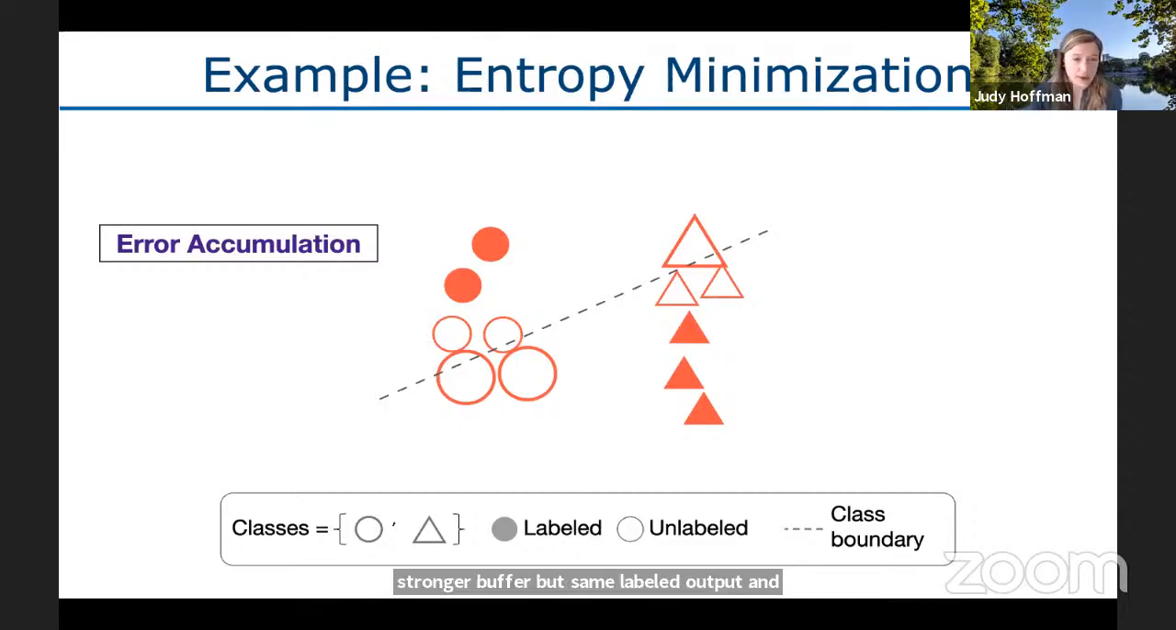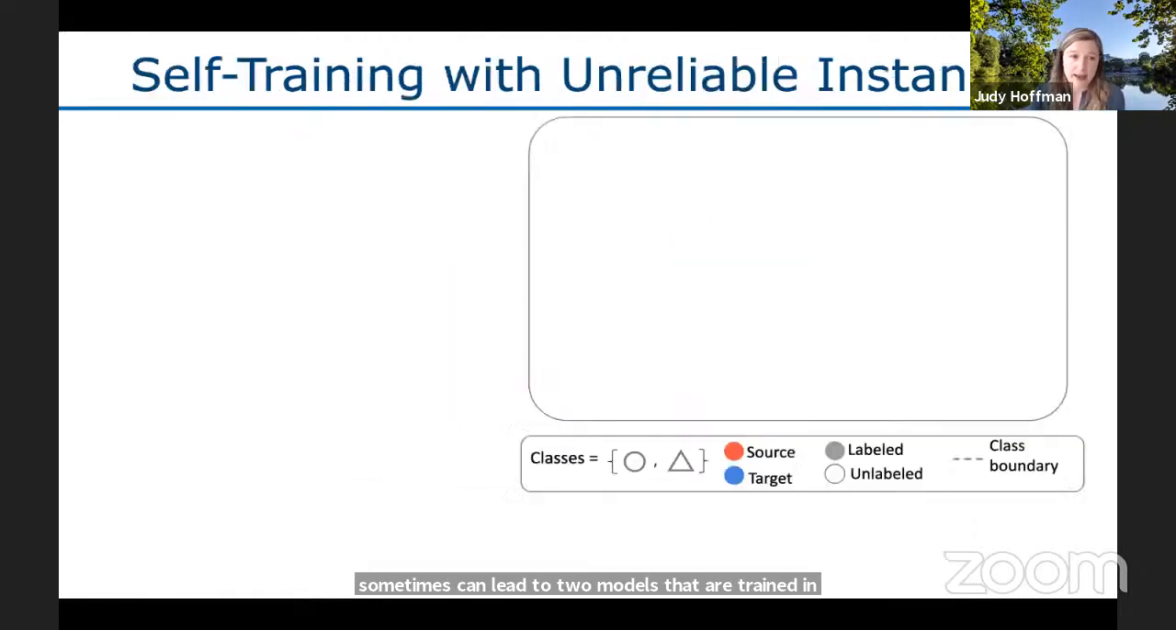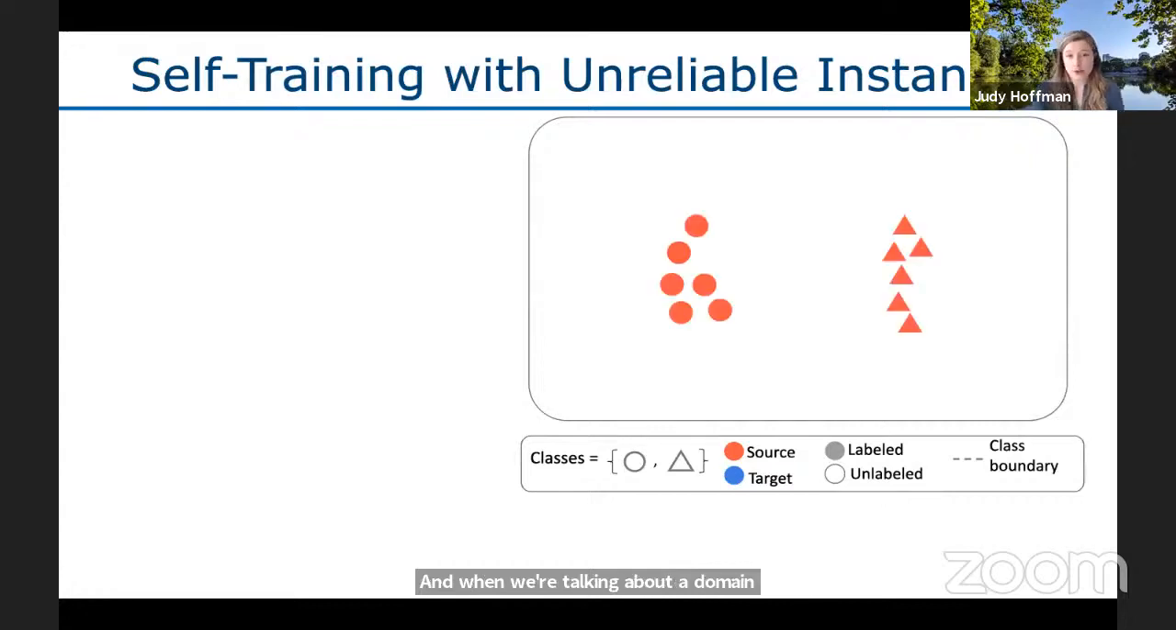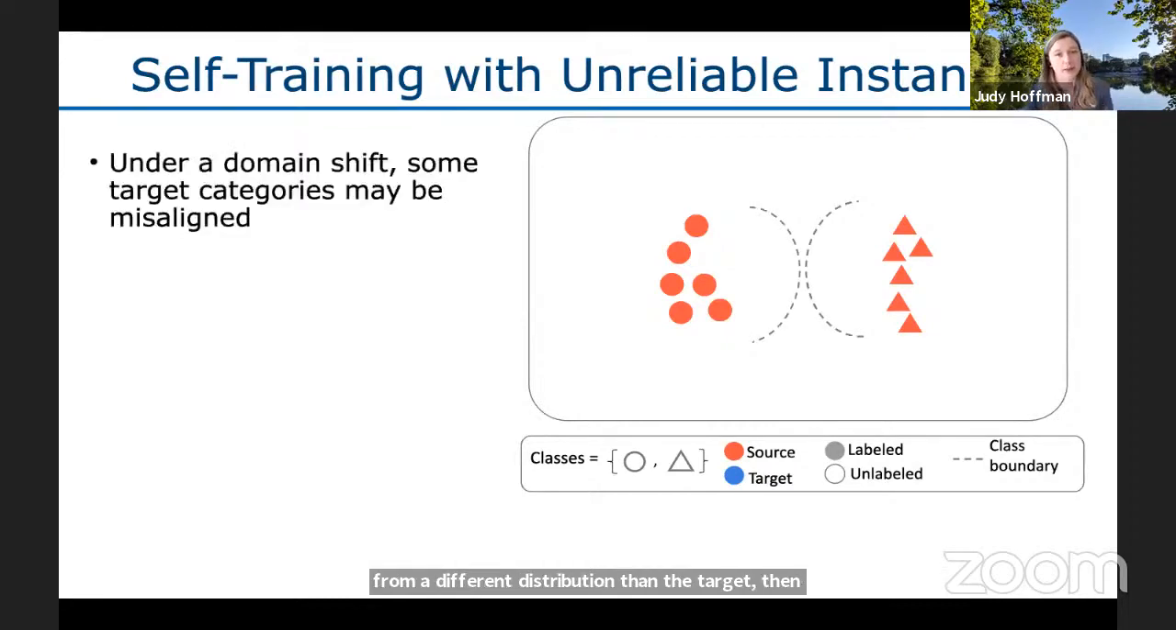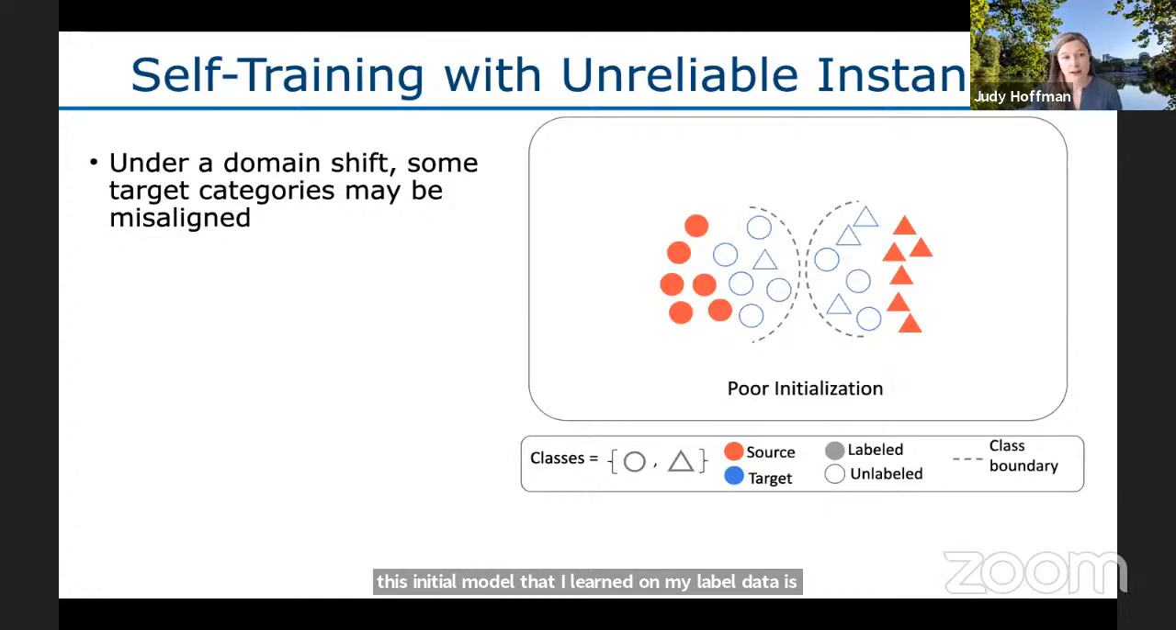And this is a problem, and it's hard to recover from, and sometimes can lead to models that are trained in this semi-supervised fashion completely diverging. And when we're talking about a domain adaptation setting where my original labeled data set is drawn from a different distribution than the target, then this initial model that I learned on my labeled data is very likely to be misaligned with the unlabeled target instances.